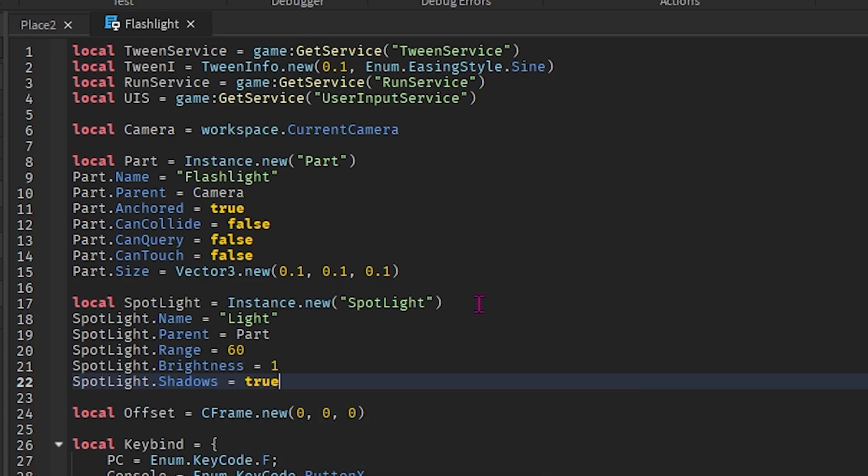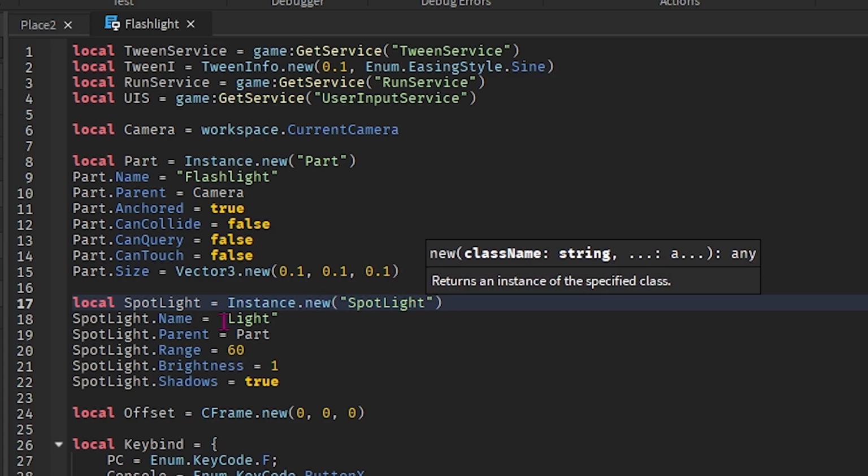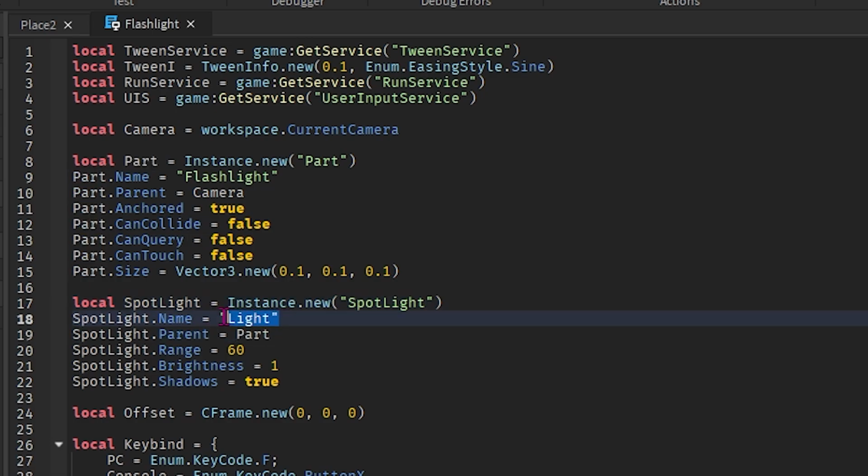Spotlight.Shadows equals true. So what this will do is create our spotlight via the Instance API, creating a new SpotLight class, and then we're going to be parenting that to our part and naming it Light, and then we're going to be setting its range to 60 studs, the brightness to 1, and the shadows. This will create shadows if it hits a prop or a part or a character, or just any physical object in the world. This will make it have shadows on it.